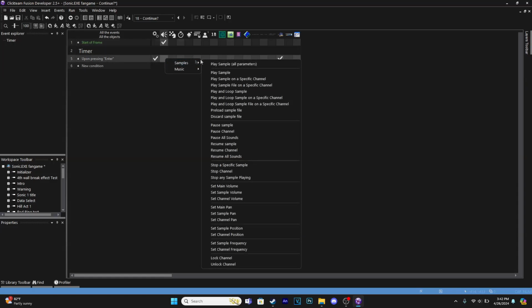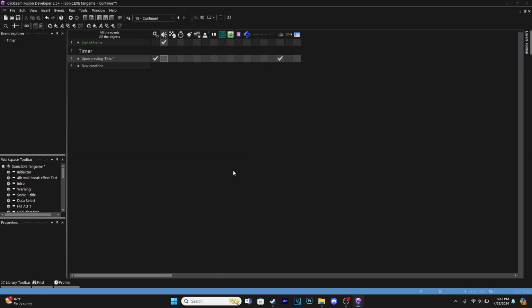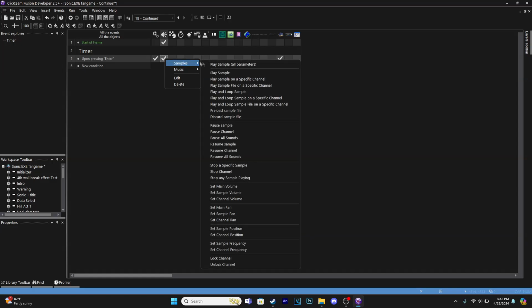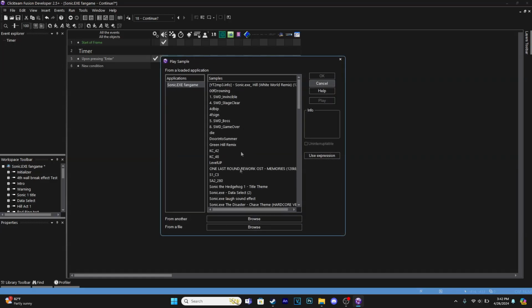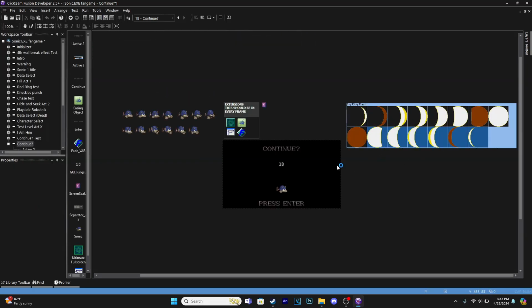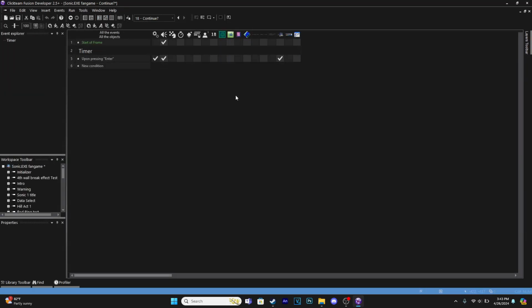And with pressing enter, you usually want to stop the music going on. So stop a specific sample, game over. And then if you want to play a little extra sample, you can do that. In my case, it was this one. So I'm going to play this ring sound right here, which is going to be the ring flashing with a number as well to make that go away.